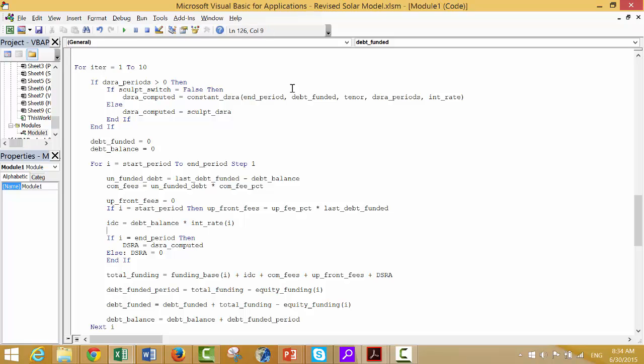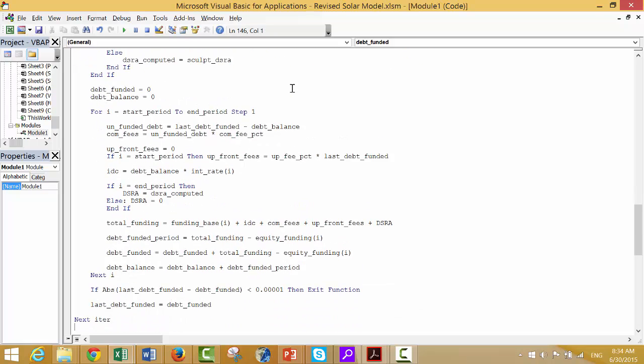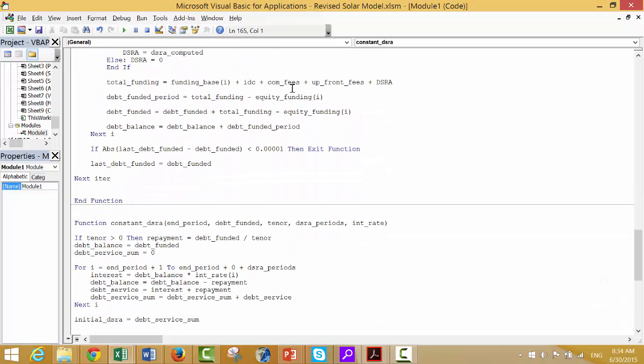Now, once you have the DSRA, at the very end of the period, you say, okay, here's how much debt, DSRA is computed. Okay. Then you go around. Now, you start with the COD, which is the end of the construction plus one. And if your DSRA periods is one, you just go to the same period. So I kept on messing this up, but you only have to add one period.